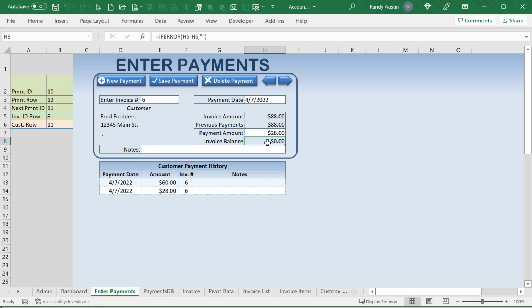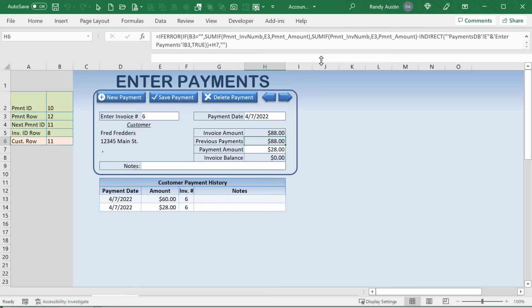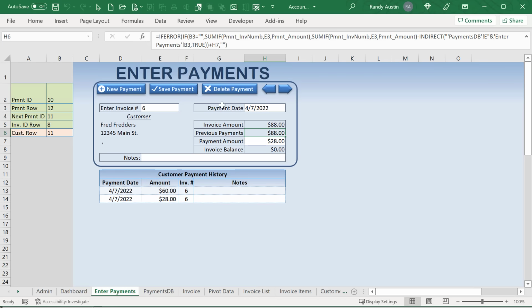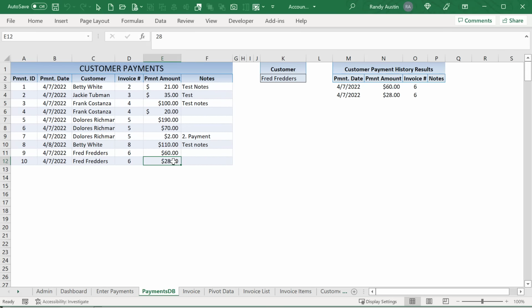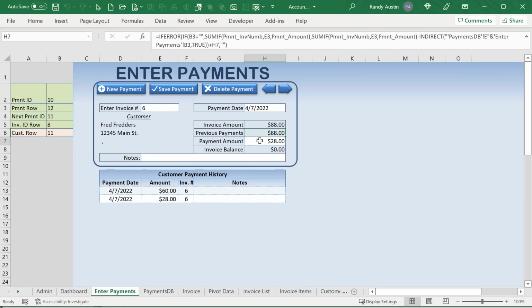And then the invoice balance is simply the invoice amount minus the previous payments. So that's all we have to do, because this previous payments is all key right here. This formula is super important. Again, just going to summarize it, differentiating between whether it's been saved or not. If it has not been saved, all we need to do is sum it up. If it has been saved already, we want to simply exclude that particular payment on the row, and then add in whatever the user has put in directly here. So that's it.